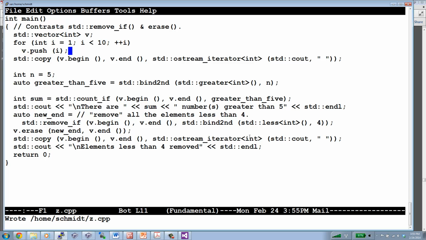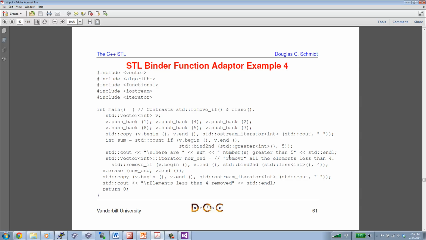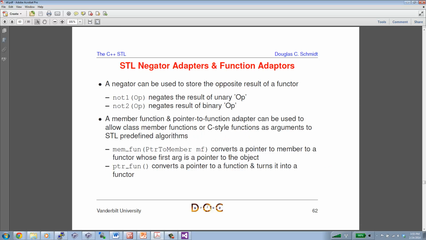Yes? Is there a corresponding bind first function to the bind second? There's a bind first function that binds the first argument, bind second binds the second argument, as the name implies. Okay, other questions about binders? Next thing is negators and some pointer to function adapters. Let's talk about those briefly.